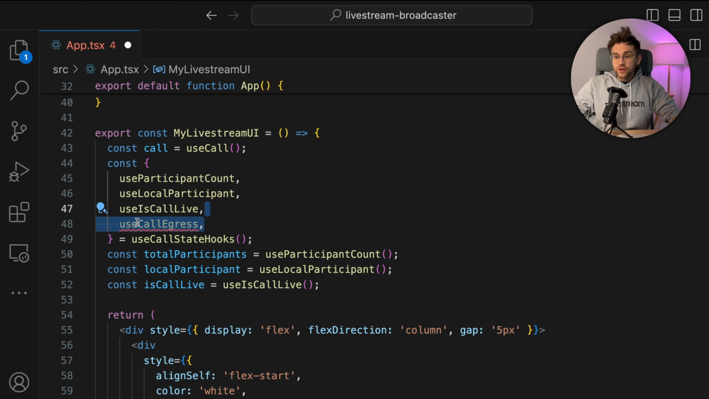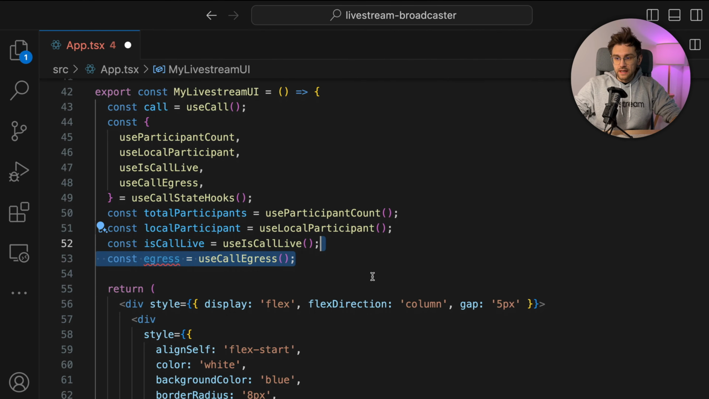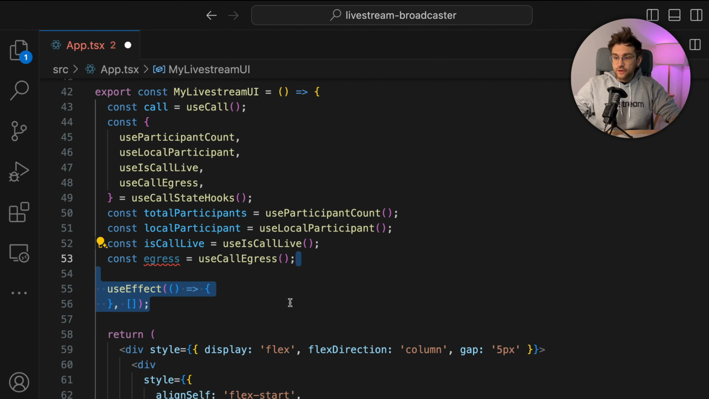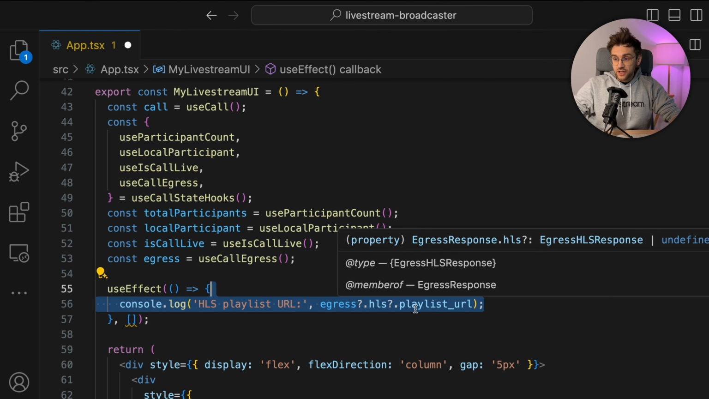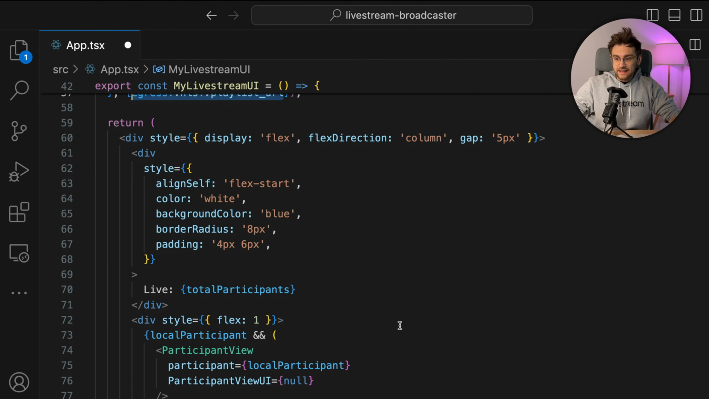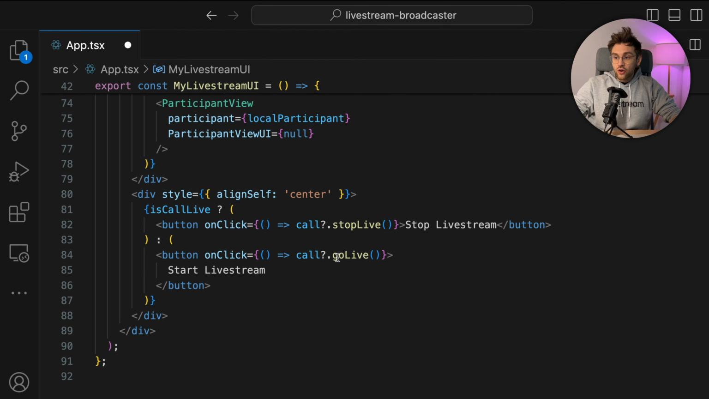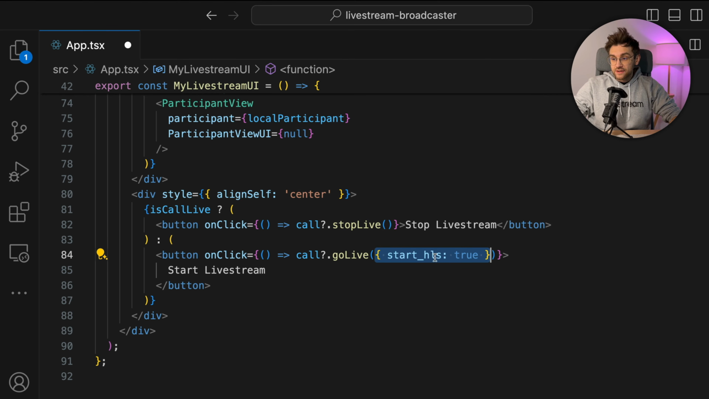First, we import a new hook called useCallEgress and extract the egress constant from it. Then we use a useEffect hook, and inside of it we log the HLS playlist URL from egress.hls.playlistUrl. We need to depend on the playlist URL, so whenever this changes, we will log this to the console. And now the last step we need to take is when we call the goLive function on the call, we can add a parameter called start_hls is true. With this, the stream will start as an HLS stream, and then we can log the URL.